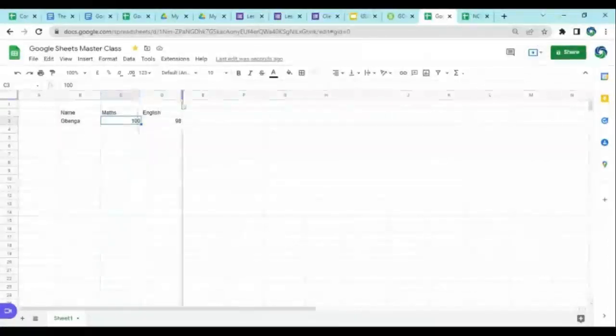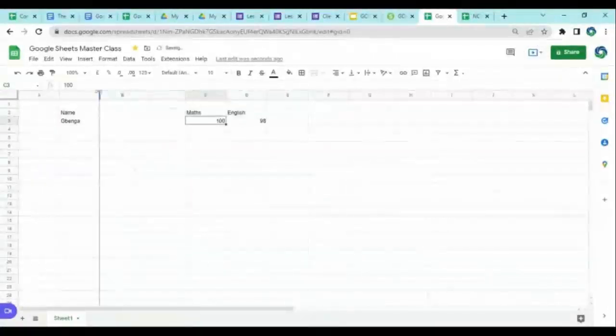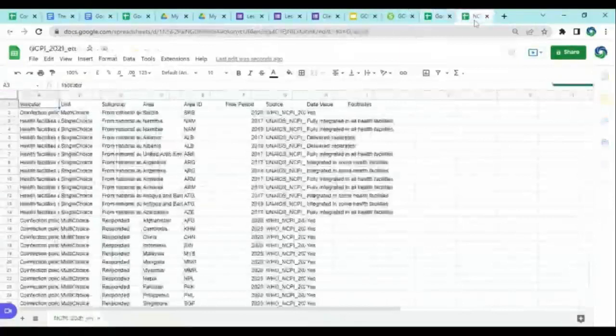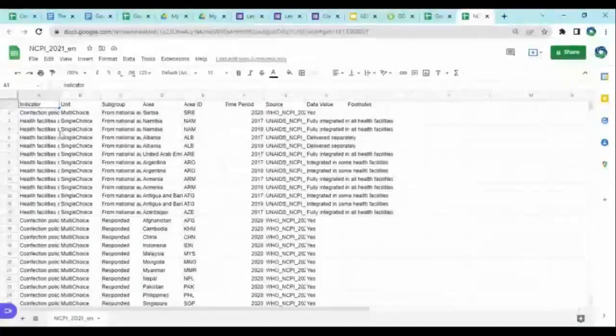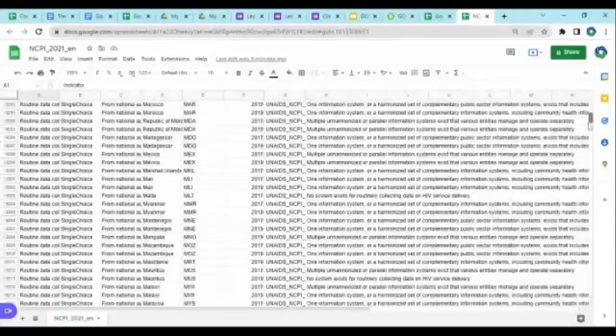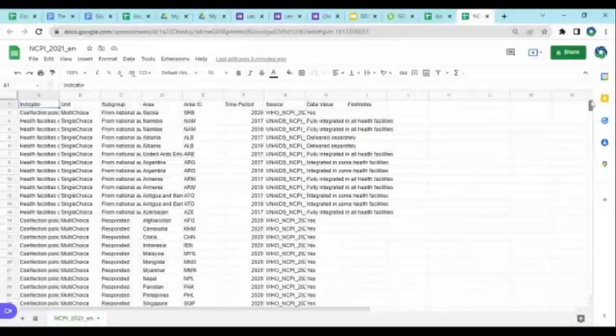We can expand a column this way, we can reduce it, and we can do all of that. Now let's go to the imported file that we have and begin to use all these features on this data. As you can see, this data is not pretty, aligned and clean. We are going to do justice to that. First things first, identify your headers. The headers are in row 1. That's indicators, unit, subgroup, area, and all of that.